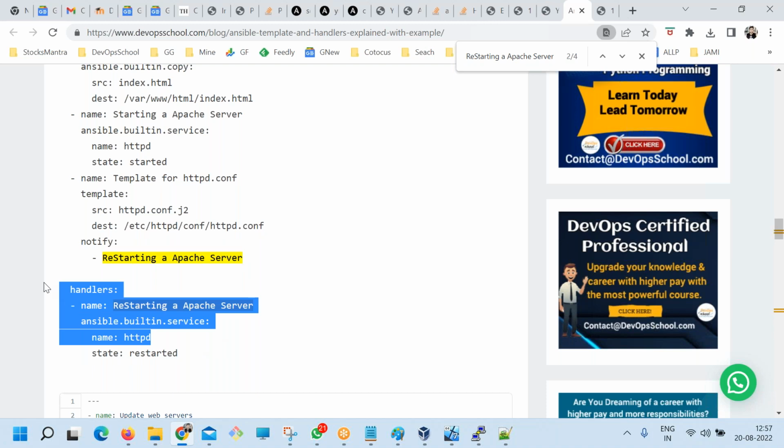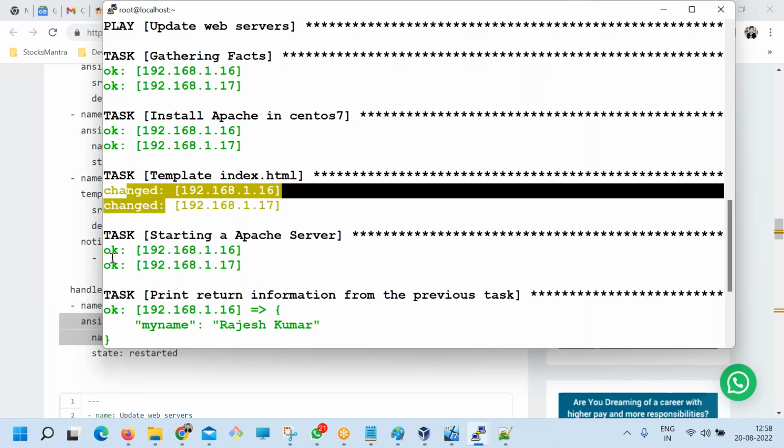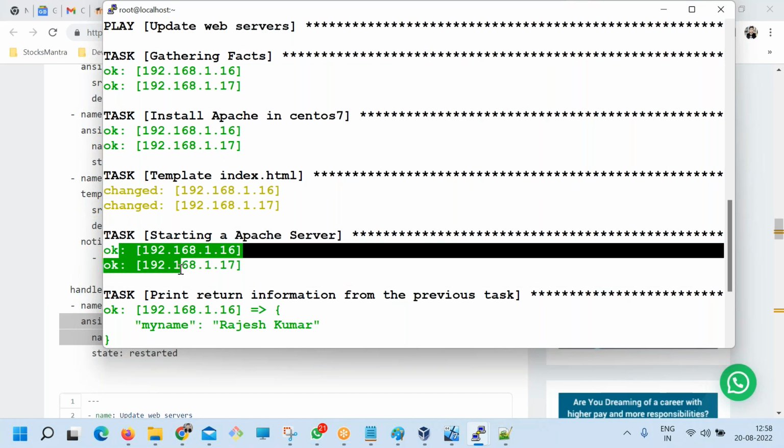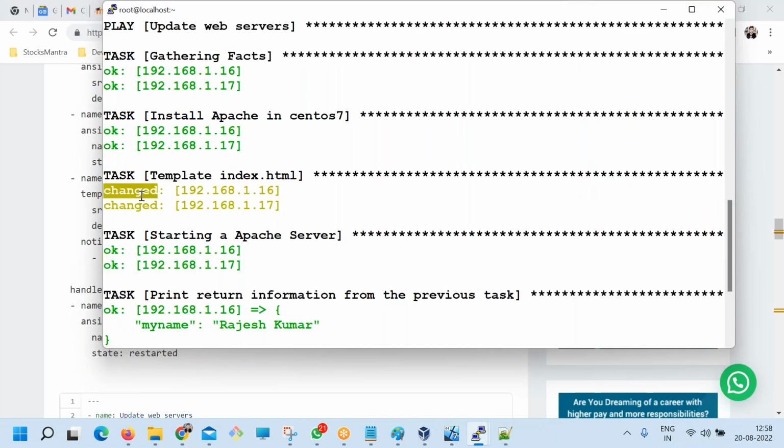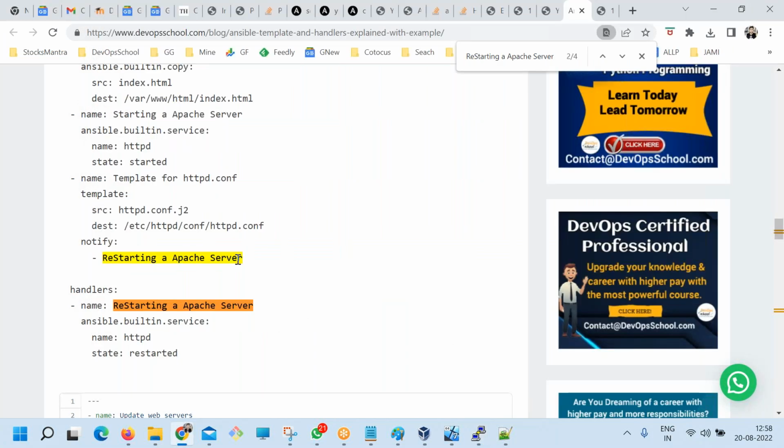Make sense, guys? The notify tag is only for changed. If something has changed, then only it will trigger. Change means like this. Okay is no change. Apart from changed and okay, are there other states? Only changed or not changed. Are you understanding, all of you? So guys, this is the handler.